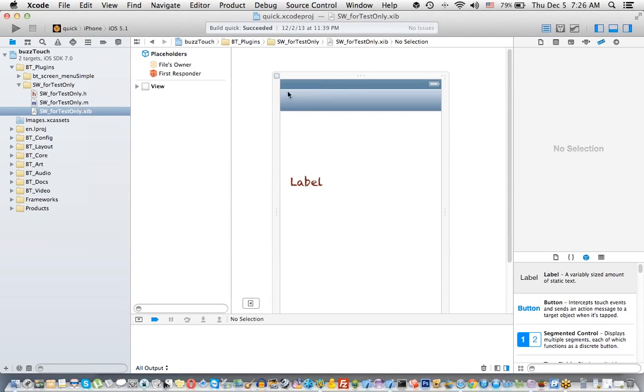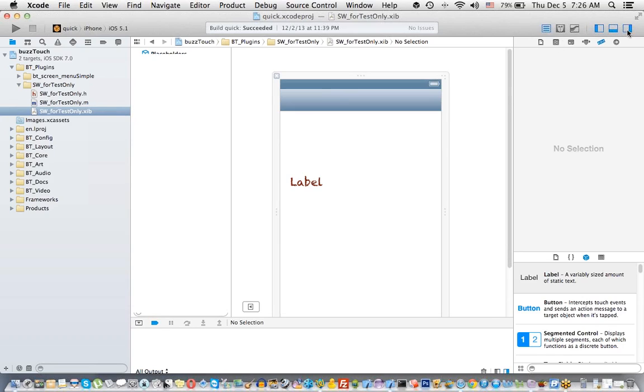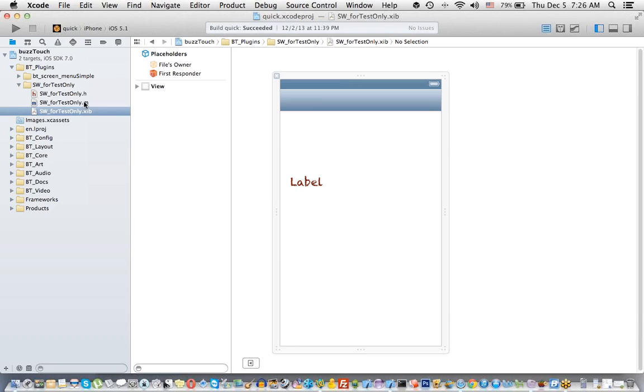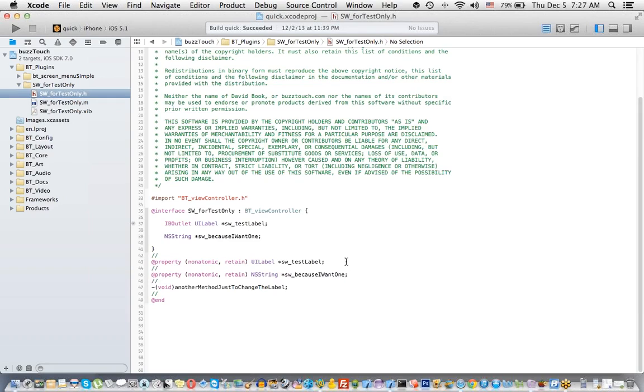Now we're going to move into Xcode. Here's the nib file for this plugin that I've created. Here's our implementation file, and here's our header file.